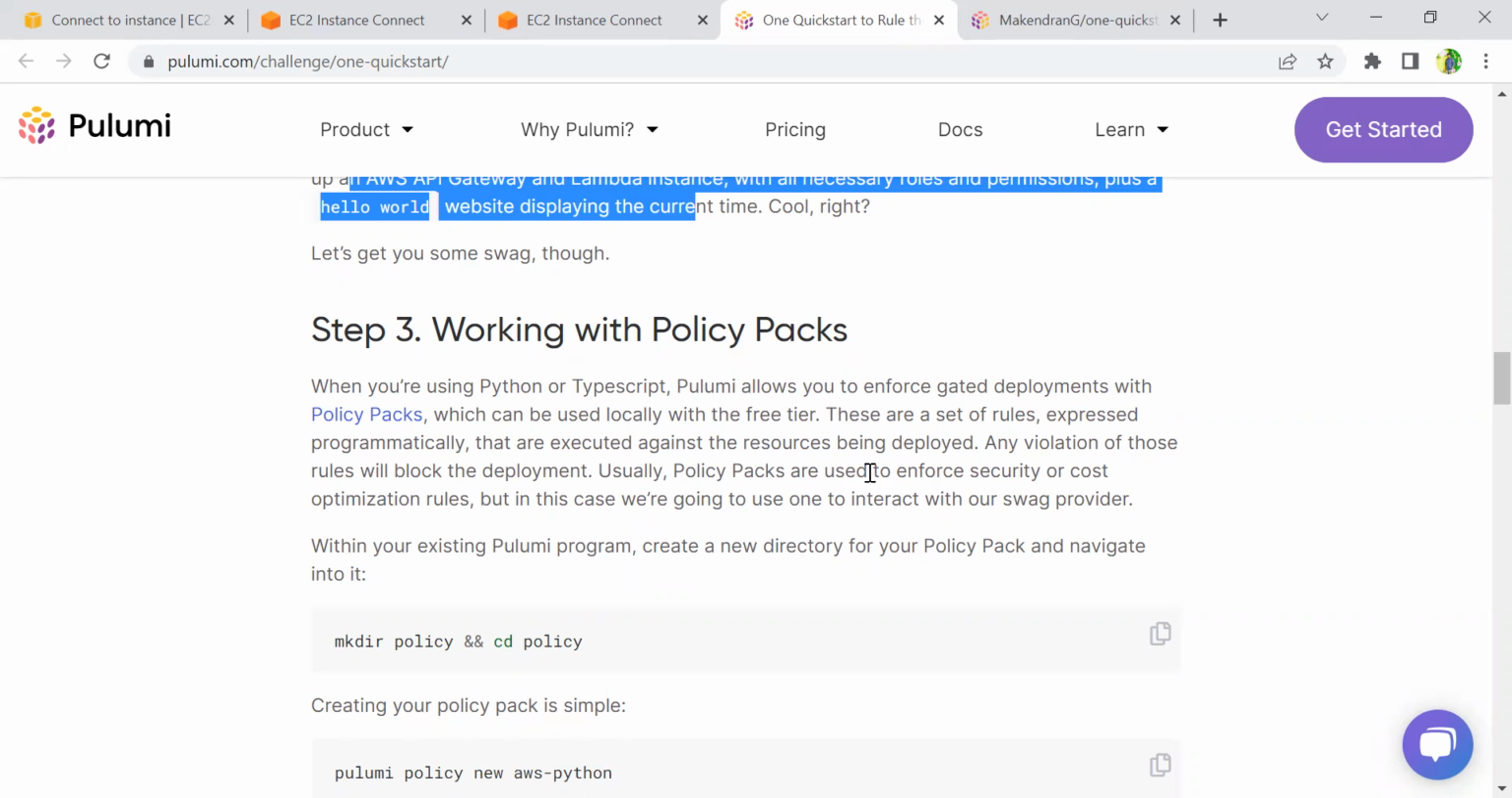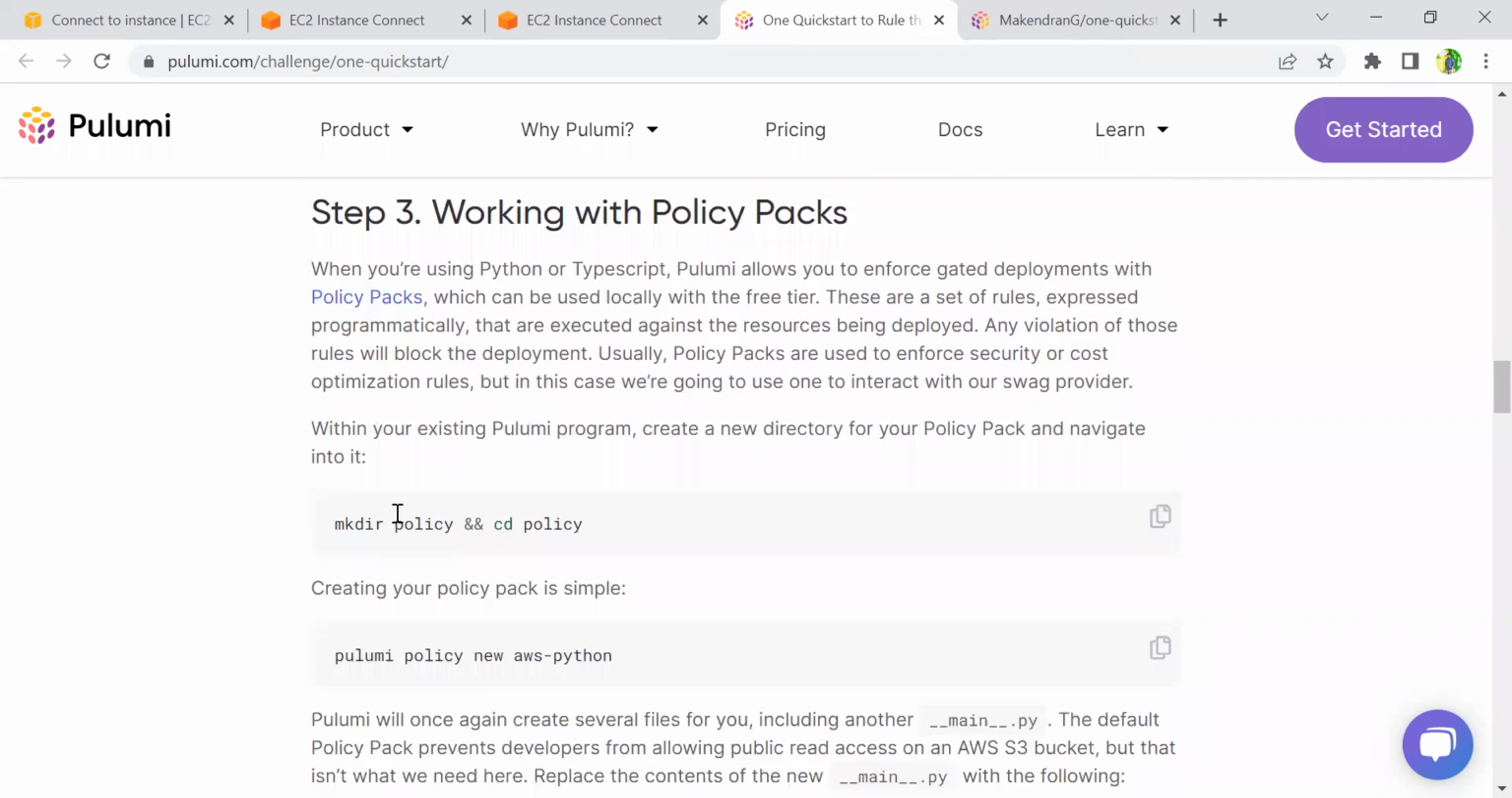So usually policy packs are used to enforce security or cost optimization rules, but in this case, we are going to use one to interact with the swag provider. So they have created one swag provider, and because of that, we are creating a policy pack. So within our existing project directory, we need to create a new directory for the policy pack.